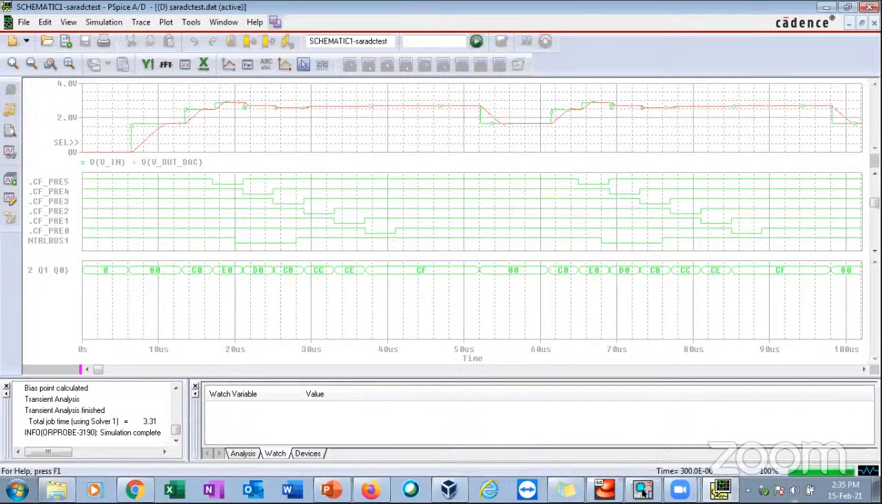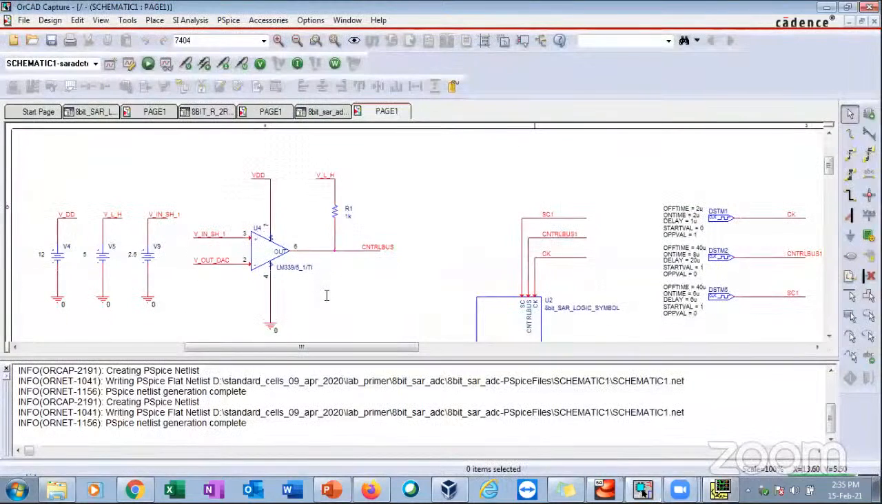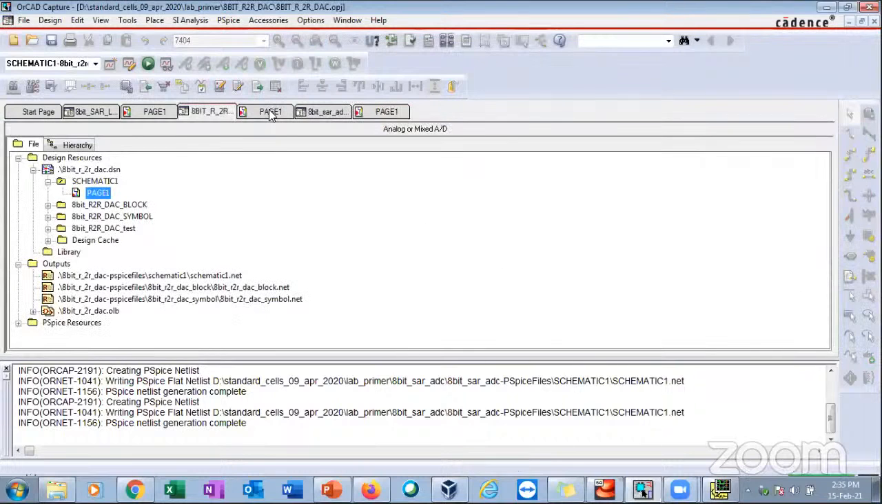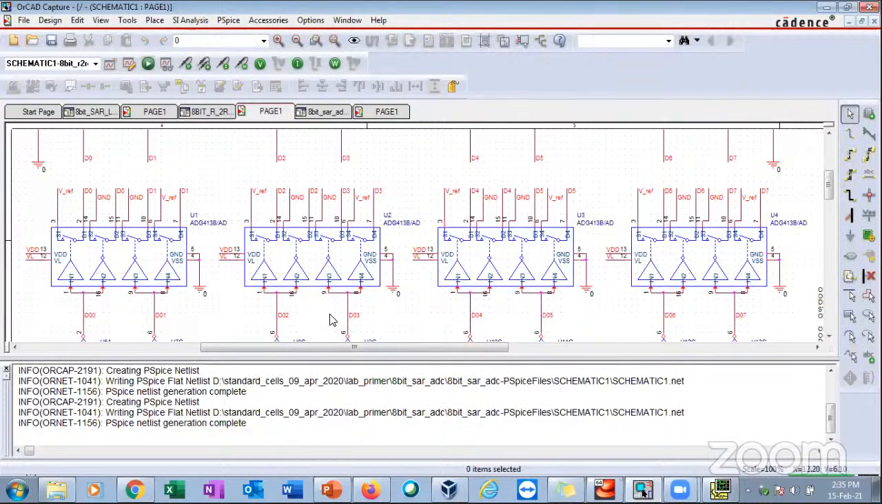Okay, so now we have repeated the same circuit on the cadence tool also, based on 180 nanometer technology node. Okay, this is based on ICs. So what all ICs we have made use of? For the comparator, we have made use of LM339. Okay, and if you take a look at the R2R ladder DAC for the switch, we have made use of ADG413B.